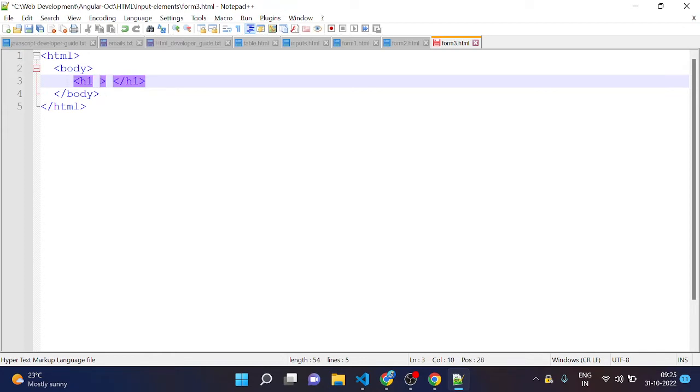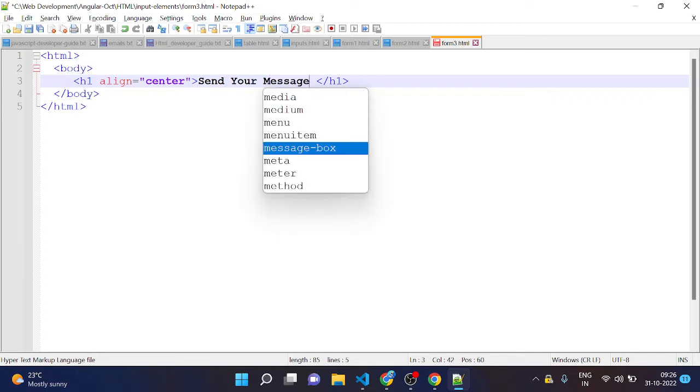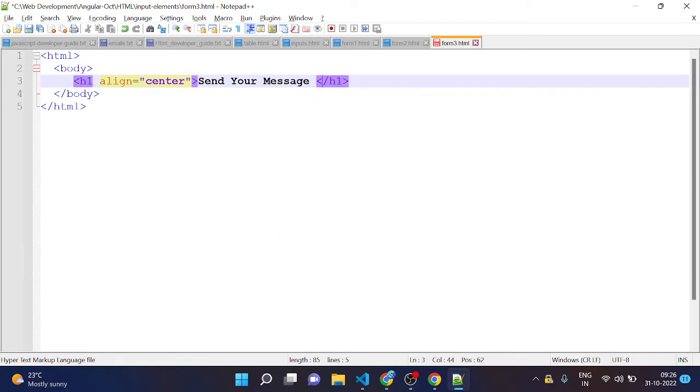The H1 tag, I'm putting an align attribute to align in the center, left or right. That thing you can specify over here. I'm putting the text as send you a message.